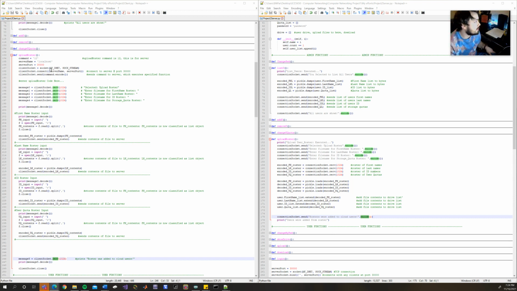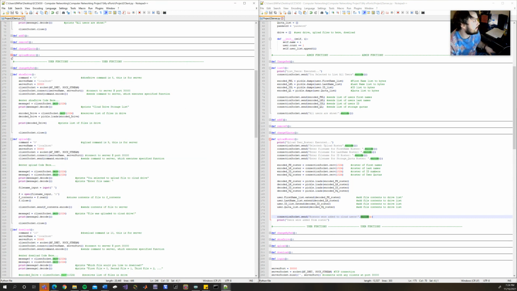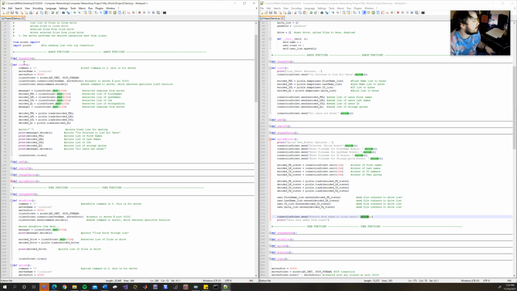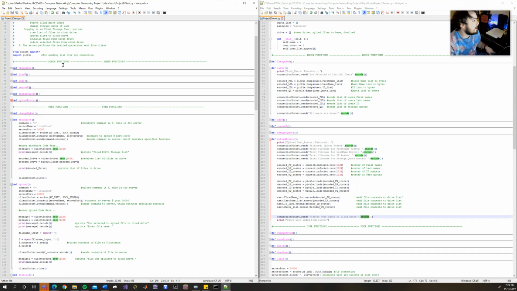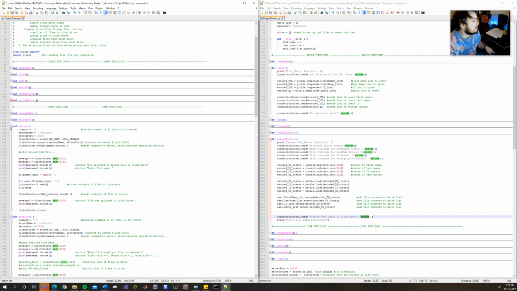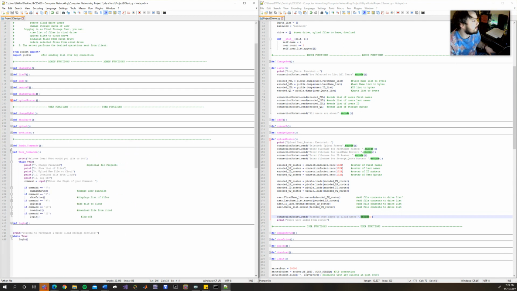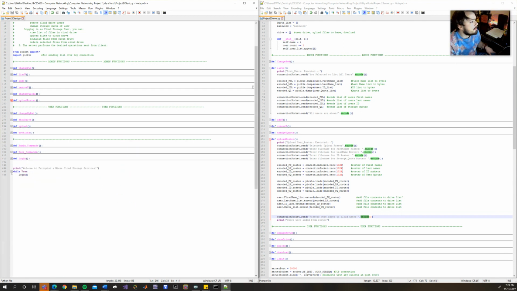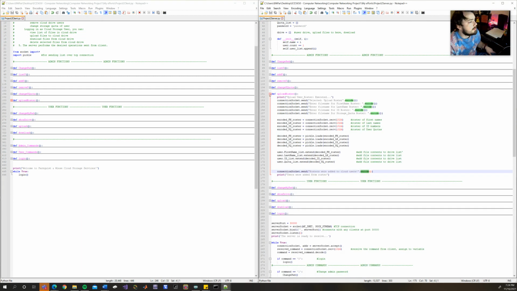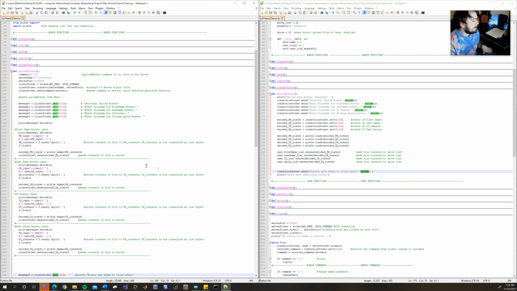Hey, just going through the program one more time. I created the upload roster underneath the admin functions. Let me get these smaller real quick. Admin functions. Where's the other one? Upload roster. It's going to be right here. And here's the upload roster here.